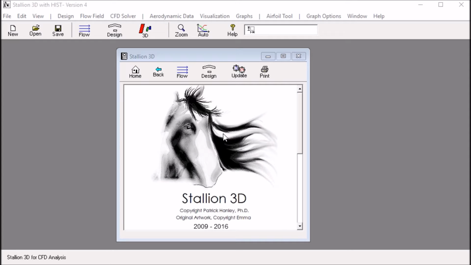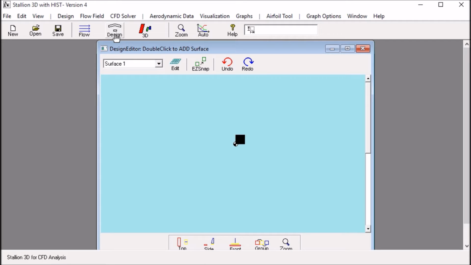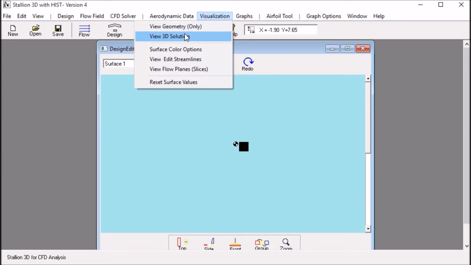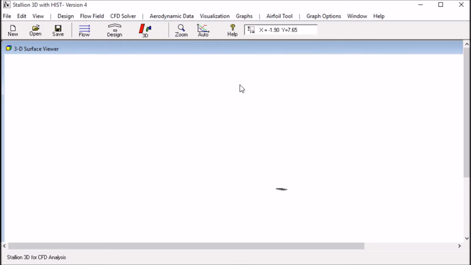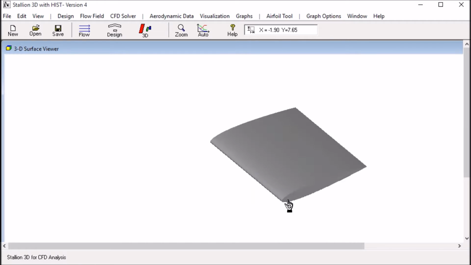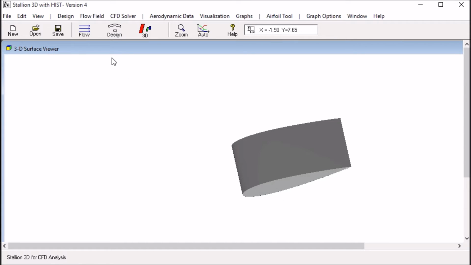Today, I'd like to show you how to design and solve a rear wing spoiler using the built-in geometry creation tool in Stallion 3D. And you see, here's a built-in geometry tool. We start with a wing shape, and you can see it in 3D here. And what I would like to do is to change the shape into a spoiler shape.